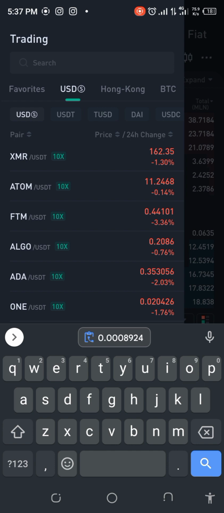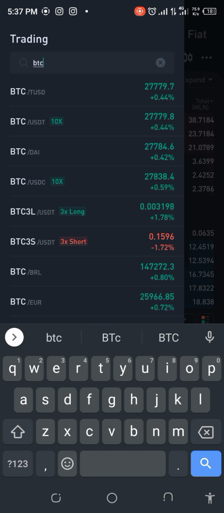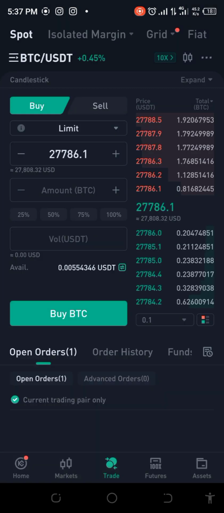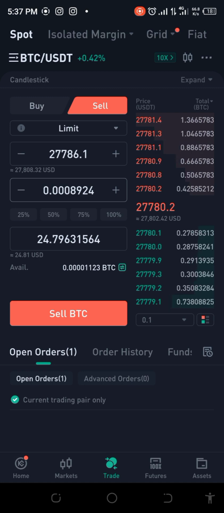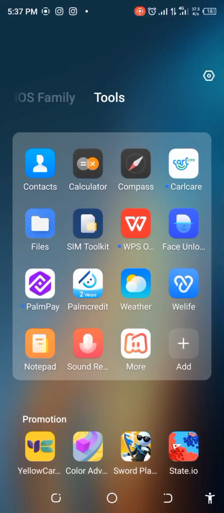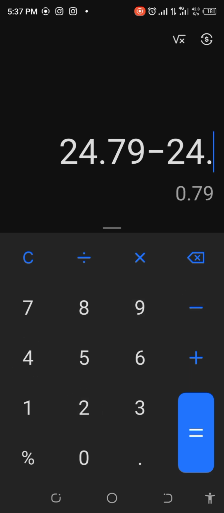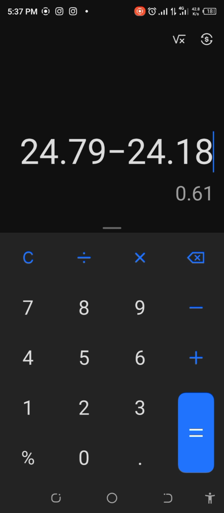Okay, let's go to BTC USDT and see whether we're going to make anything with this. Okay, let's put in here. Okay, so that's 24.796. So if I go check what this is giving me, 24.79. Sorry, did I say 79? Yes. Minus 24.18. Okay, we'll make 61 cents.